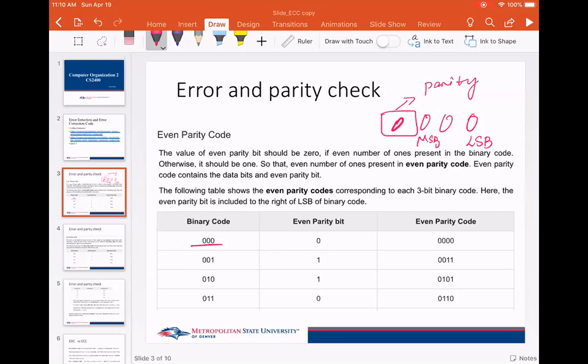So if there is an even number of 1s, you count the number of 1s in this bit sequence, and then you would like to make sure it is an even number. Suppose my original bit sequence is 001, and the extra bit, the parity check bit I add, will have to be 1 because I want to make the number of 1s even.